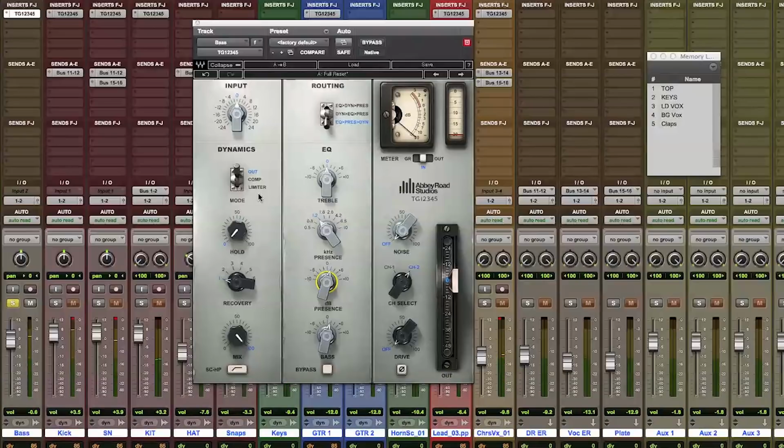And then let's move on to the compressor limiter section. So I'm going to start with the limiter section here, and what I'm going to do is have a slower recovery on the bass, and this should help to smooth out the sound of the bass a little bit. So let's start back here at the top.